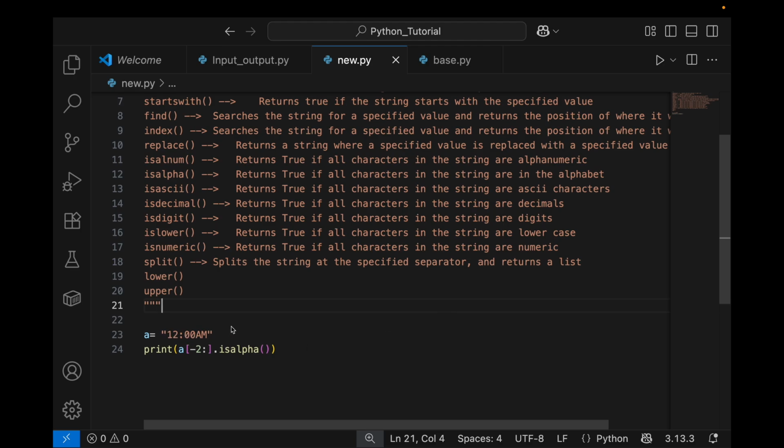Like the next one is islower. It returns true if all characters in a string are lowercase. Isnumeric returns true if all the characters in a string are numeric, right? So these things you can check, just like isalpha and isdigit. Now lower and upper, you can also say something like this. Let me take this thing. It will simply convert uppercase into lowercase and lowercase into uppercase, right?